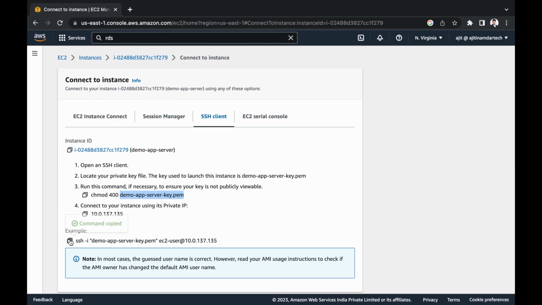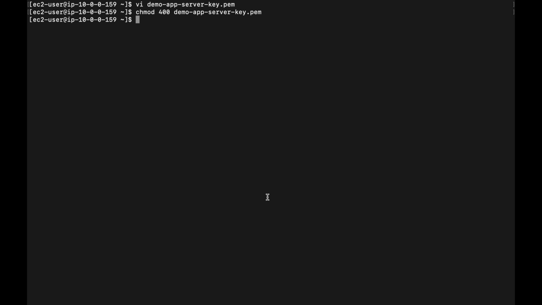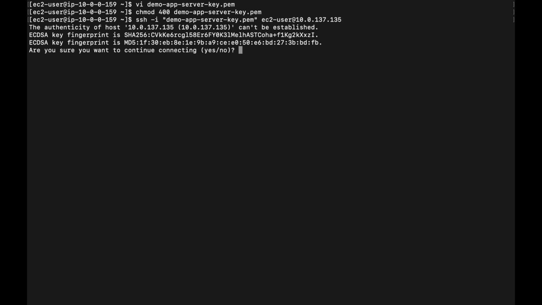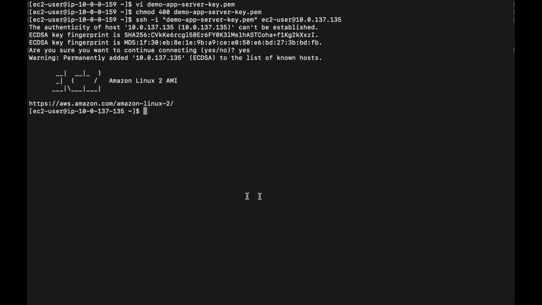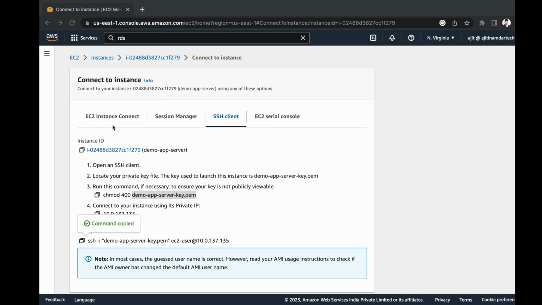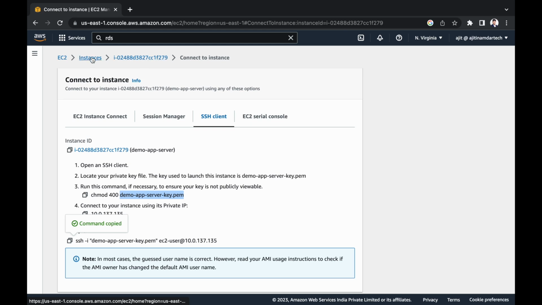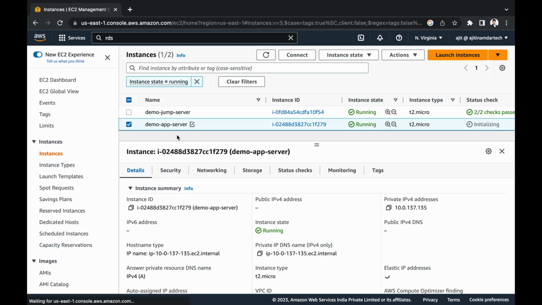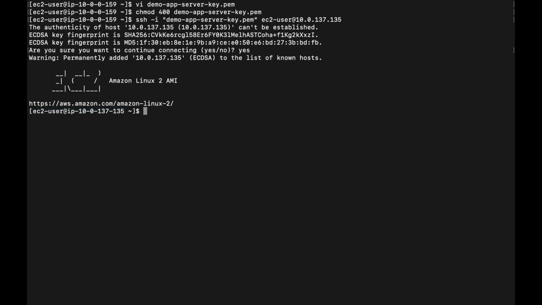Now copy the example SSH string for the app server and execute the same in the jump server terminal. Now here we are able to successfully log into the app server from our local machine via the jump server. Let's verify the private IP to check whether we are in the right app server instance. So the IP ends with 137.135. The first part is complete.